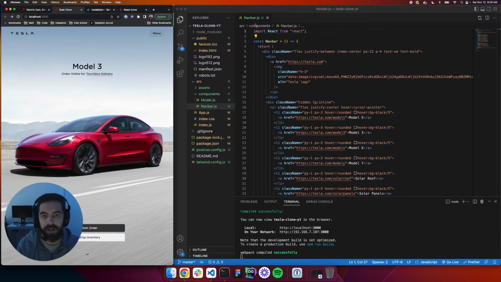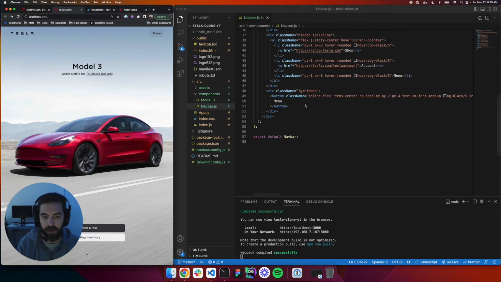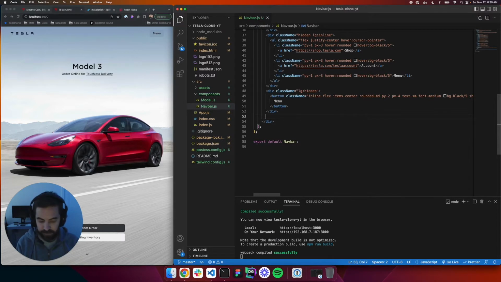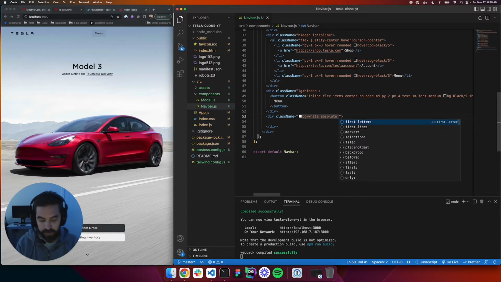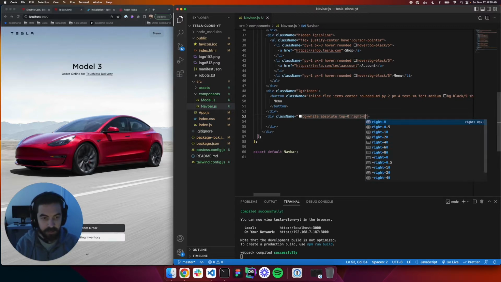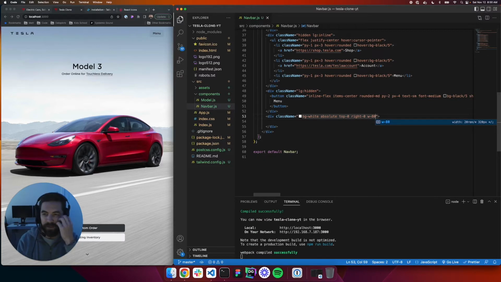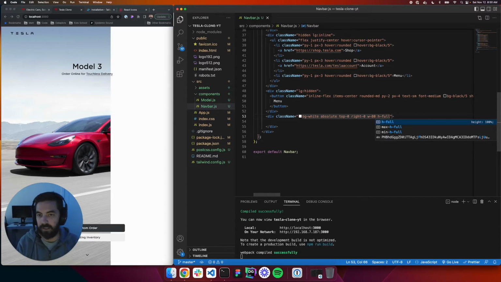So let's go to our navbar.js. We're going to scroll down and we're going to add a div. And we'll give it a class name. And the first thing we'll give it is bg-white. For positioning, we'll say absolute. We're going to go top-0, right-0. We're going to say width of 80. And width of 80, if you look it up, I think it's like 326 pixels or something close to that. We're going to say height full. And let's see. Boom!